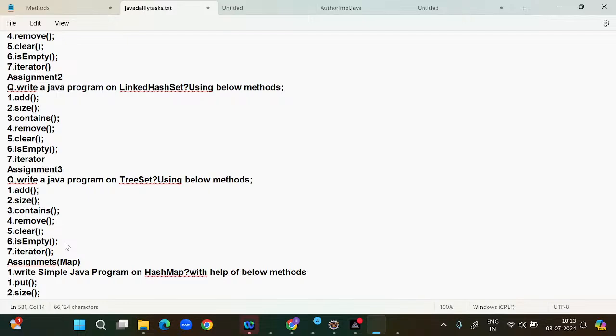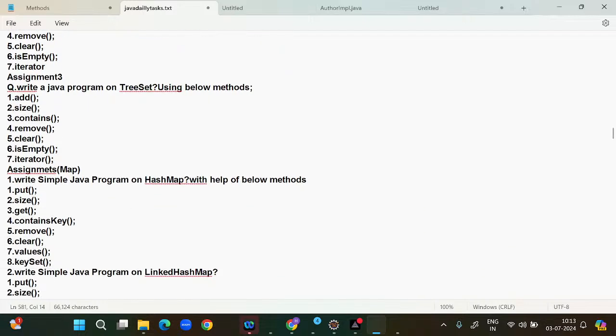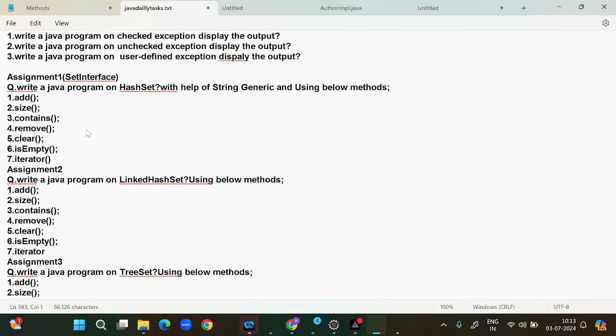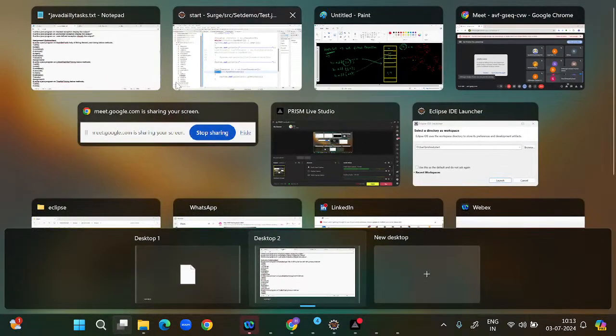Are you guys clear with my point? And here also, in the TreeSet also it will support. Okay, HashSet, LinkedHashSet, TreeSet. It will support iterator, but they won't support list iterator. Okay, are you guys clear with this area?